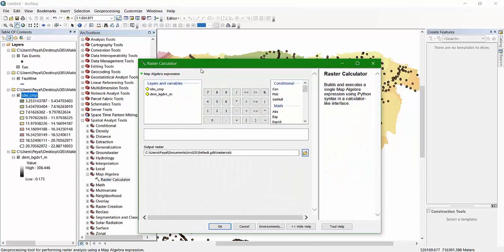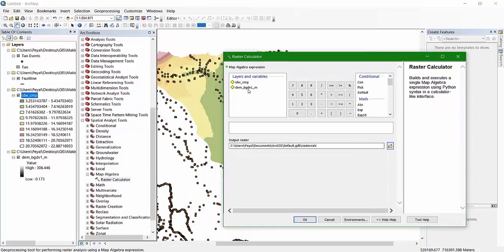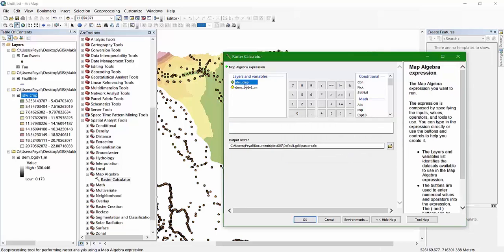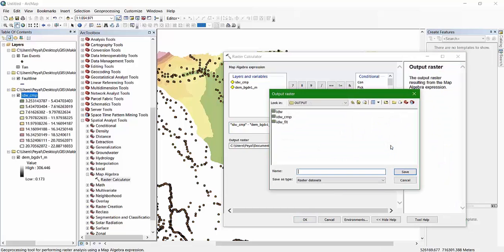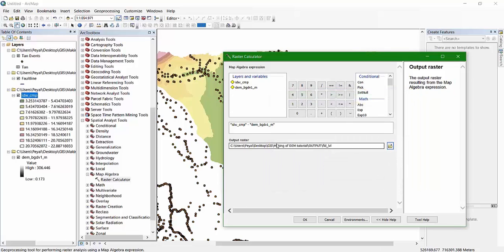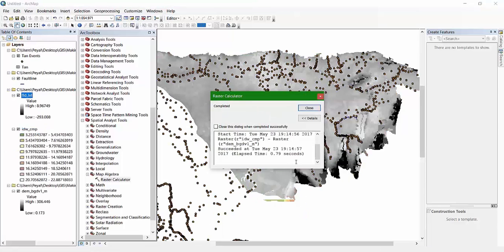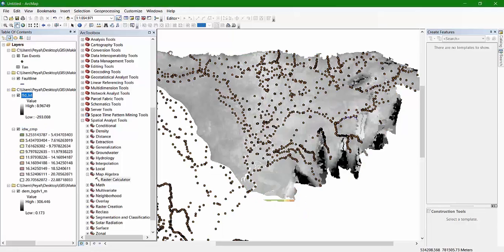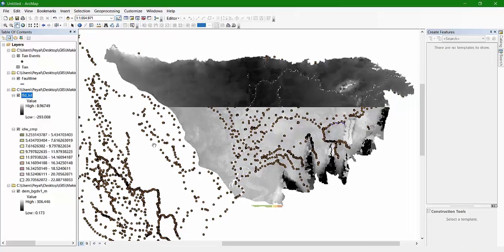So as you can see, two layers are already given. What we will need, we will first select IDW, then we will minus the DEM from it. Okay, and our output raster, suppose this is our flood level, so this is flood level. Save it and then press OK. Something has been computed. So this has been created and this is our flood level.